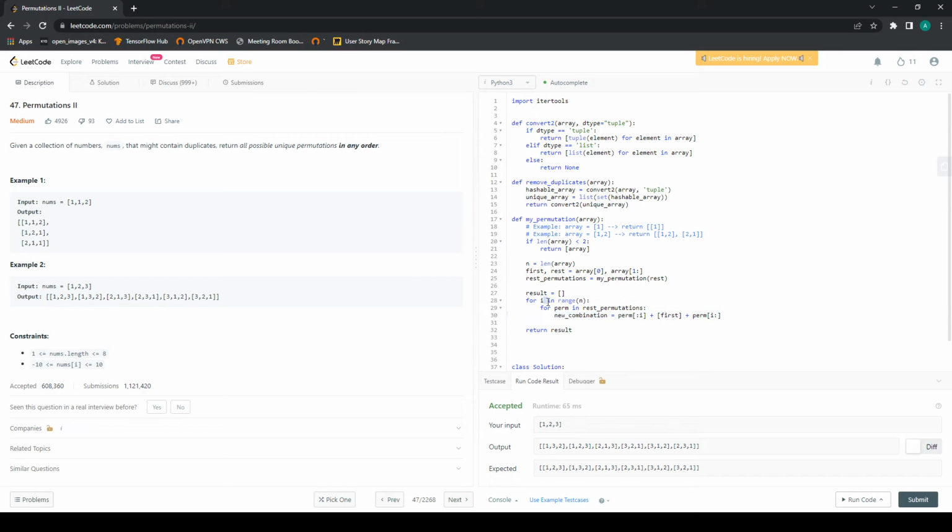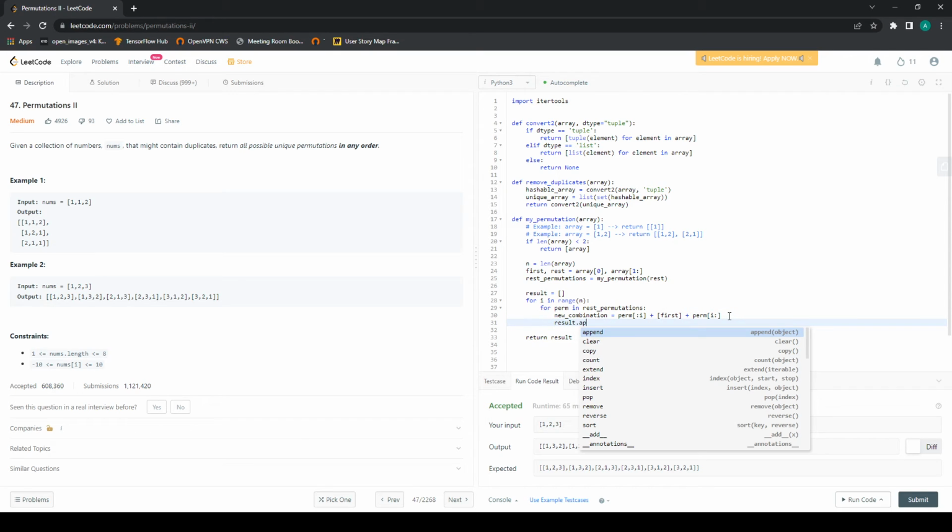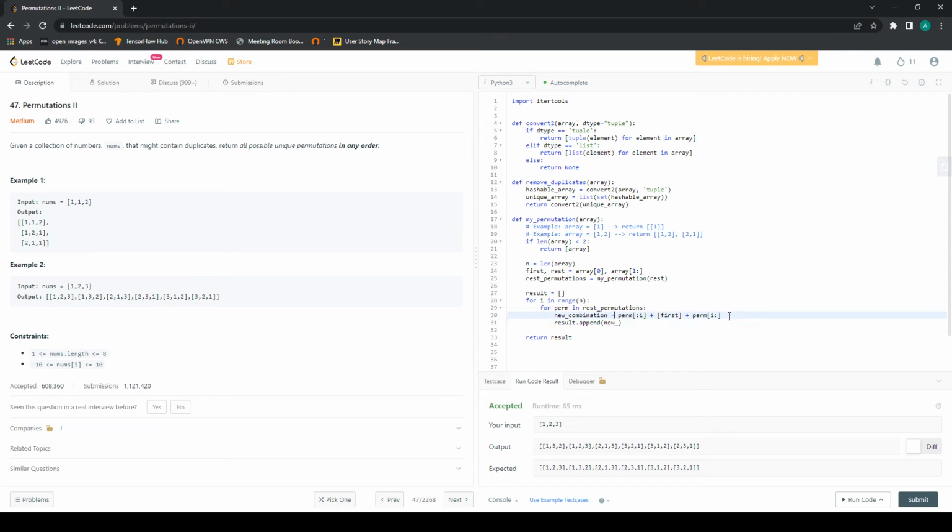So we are iterating through all permutations that we found recursively, and then inserting the first element in the first iteration into the first index, then into the second index, then to the third index, and so on. And then this is a new combination, a new permutation that we found, and then we are adding that to our result. Let's rename it, so new permutation.